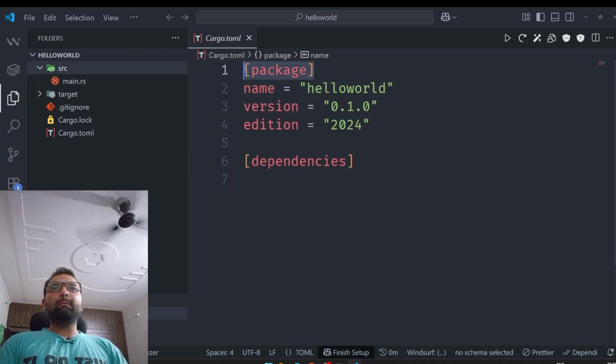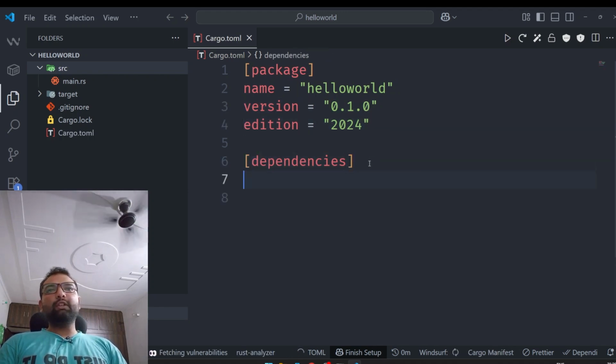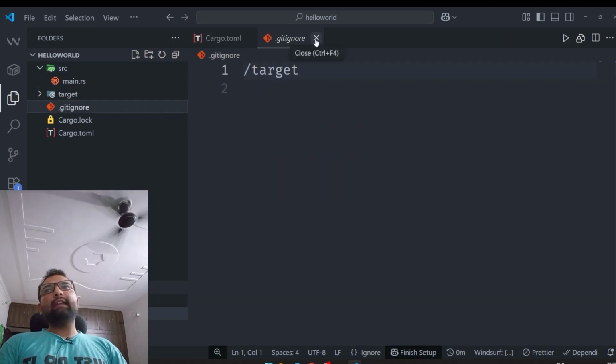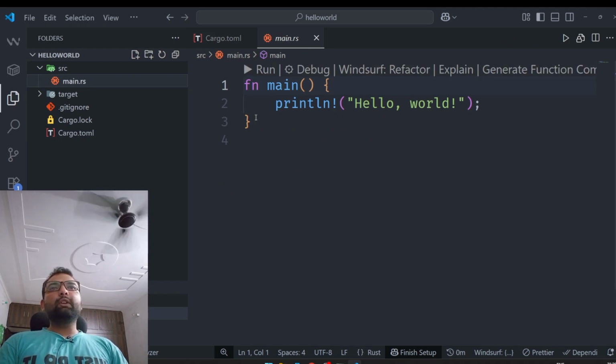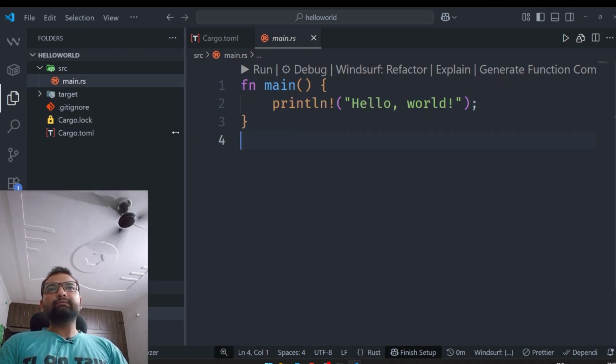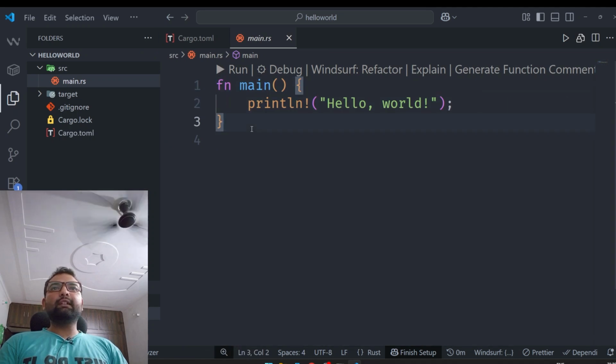So here we have our package and name of our package, version, and then the edition. Then we have dependencies. So right now we don't have any dependencies, so it shows us empty. Okay, so next is git ignore. So it has created a git repository for us. Cargo itself creates a git repository for us. And next is our source directory, in which we have our main.rs file. So here we have seen it has written a main function with the print hello world, same as we wrote in our last video for our hello world program.